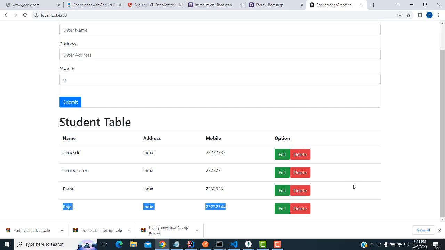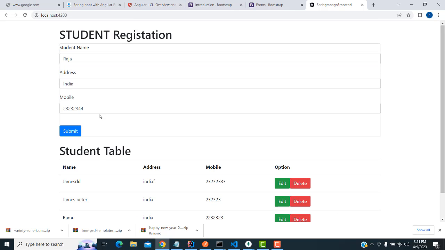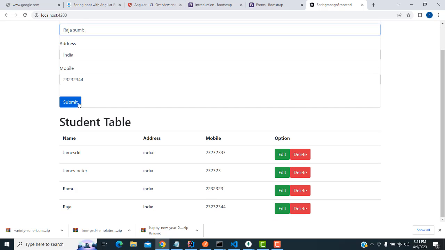Now I want to edit the record. Click on this edit button. The editable record will be passed to the form successfully. I am going to make this Raja Subi, India, click submit button. Now this time the record is updated. You can see the Raja Subi updated successfully.